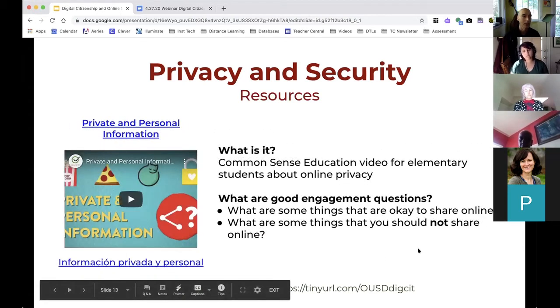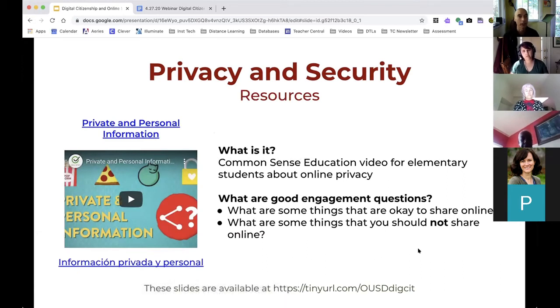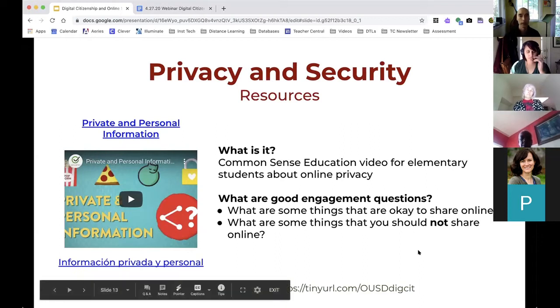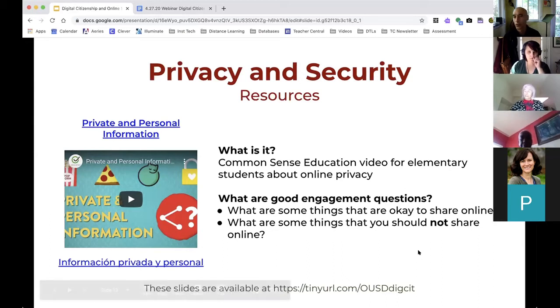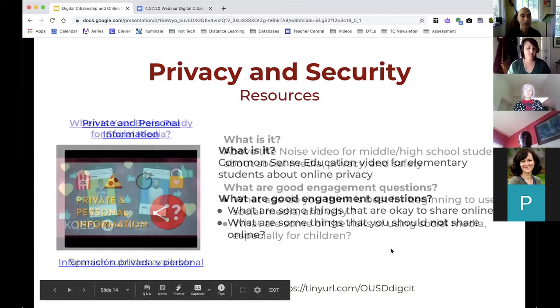Here's another one. This is talking about private and personal information, and it breaks down what kind of information is okay to share online, maybe your favorite food or your favorite movie, and what kind of information you definitely would not want to share online, such as your full name, your address, what school you go to. Any of these videos would be very easy to drop into a Google Classroom or Seesaw activity. Really important right now to help kids through all of these issues.